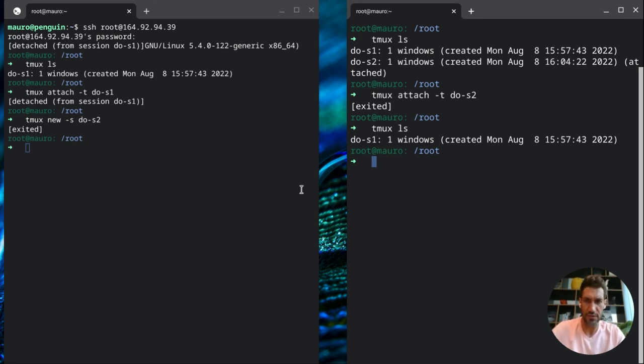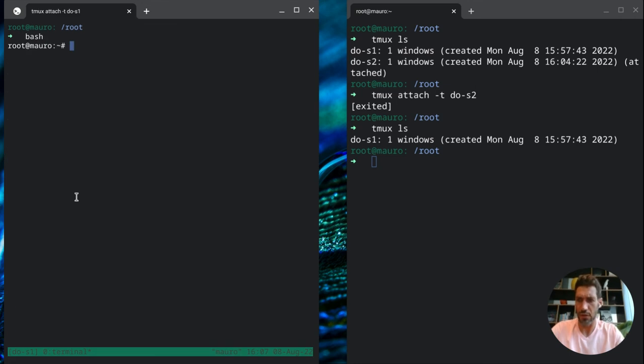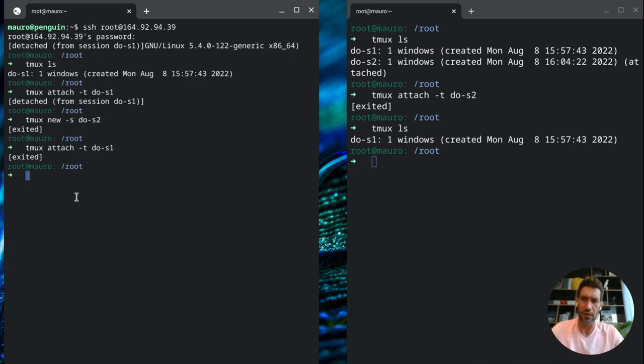So let's try the same with the last session that we have here. Now from the left, I'm going to attach tmux, the session, sorry, the session named dos1. And with this, what I want to show is, once again, that if I close this window, which we can do with Control-D, we'll keep going, Control-D, Control-D. Now, if I do a tmux ls, I should see no server running.